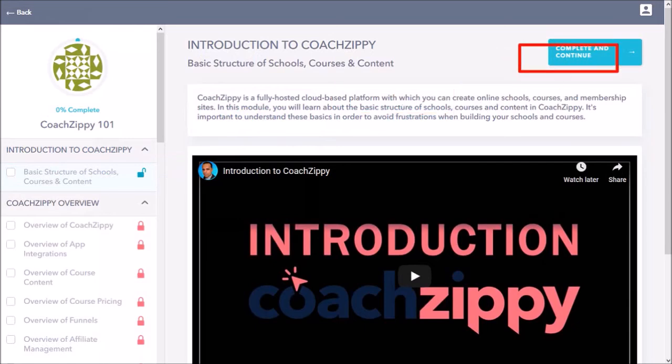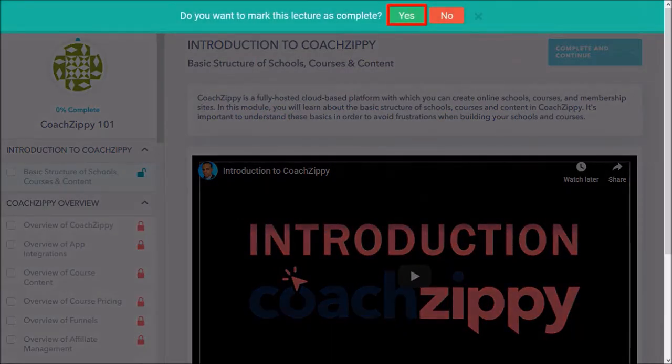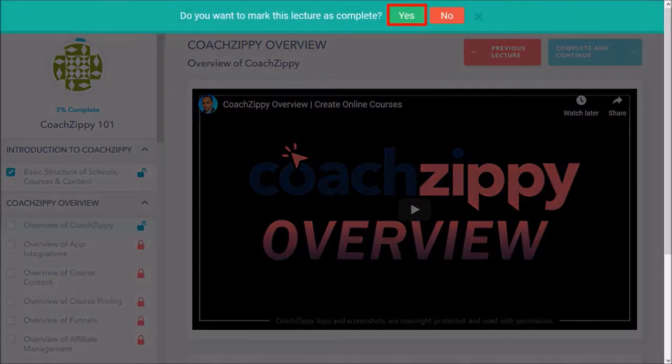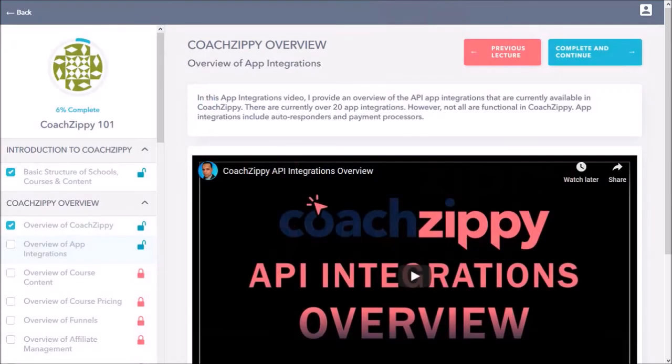So here we are in the first lecture of the course, and once they complete this lecture, they can click the Complete and Continue button, confirm by clicking Yes, and then they can proceed to the next lecture. And once they complete this lecture, they follow the same process, and accordingly, the lectures will be marked as complete.